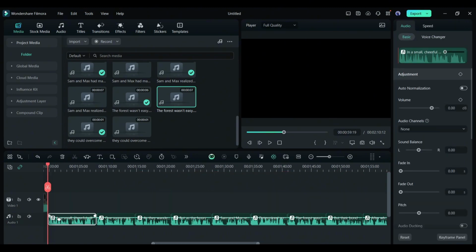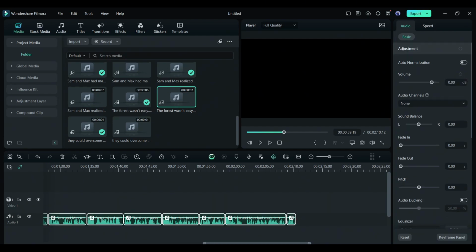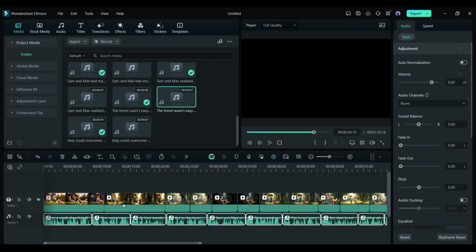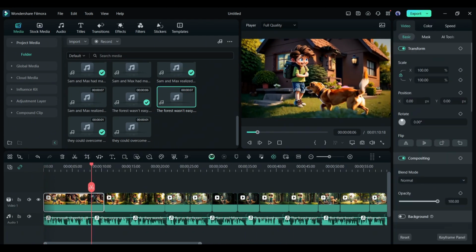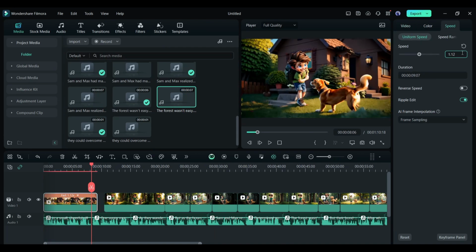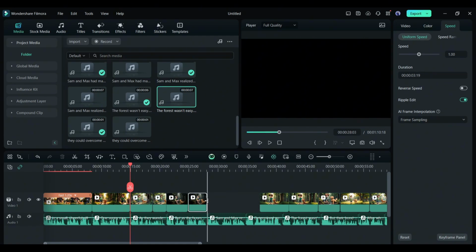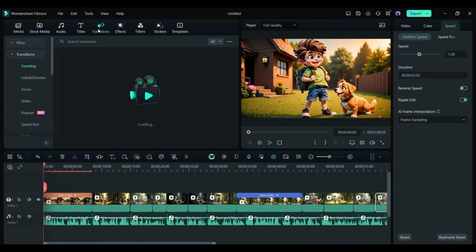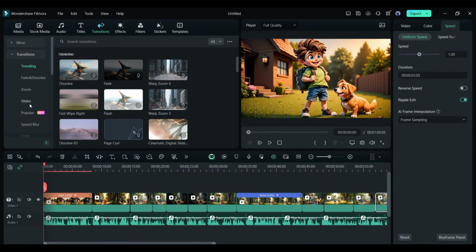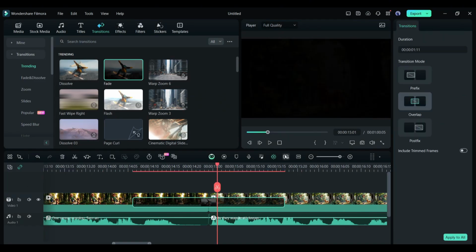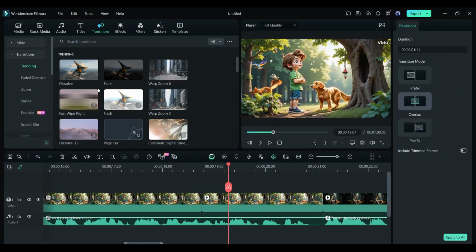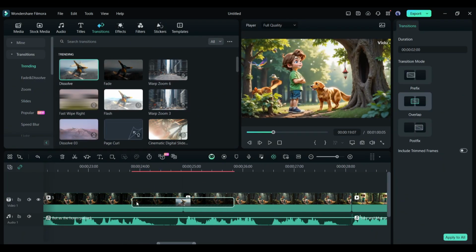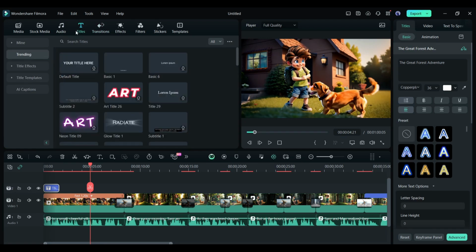After creating the voiceover, we have to adjust the positions of the video clips with the voiceover. If the video clips are shorter than the voiceover, then you can adjust the speed from here. After completing the process, add transitions between the scenes to make the video engaging. You will find a vast library of transitions in the transitions tab here. Okay, we are almost done.